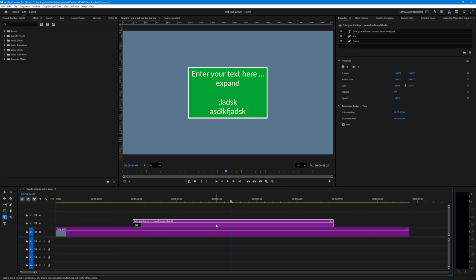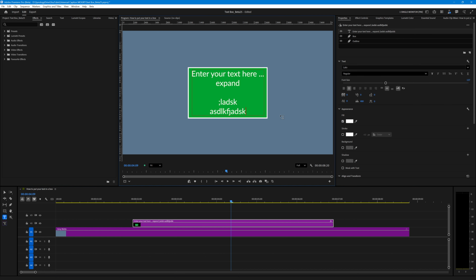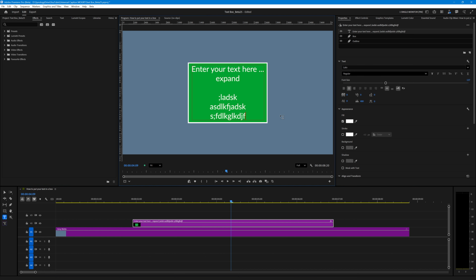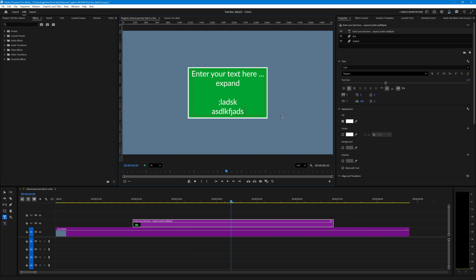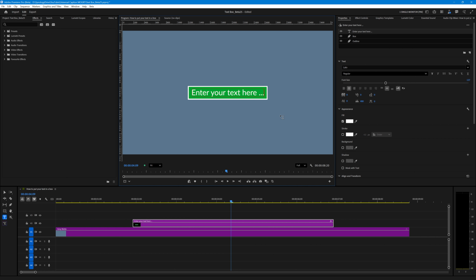So let's look at how to build this, and I'm going to show you how to build it in such a way that the box matches up with the size of the text. Just delete all that back down, and there we're back to our original text box. In next week's video, I'm going to show you how to animate it.